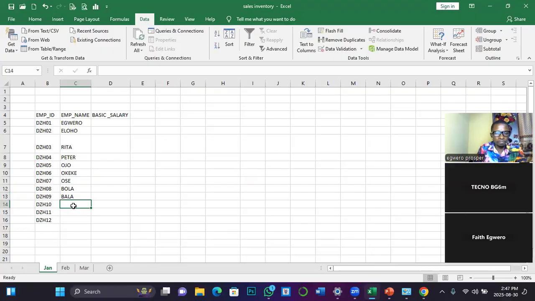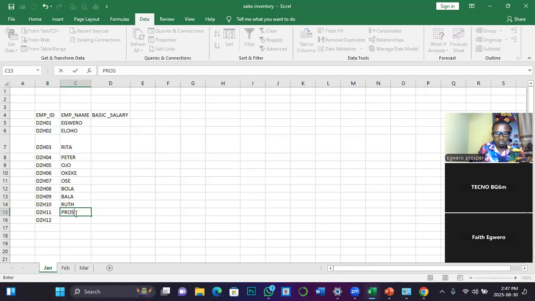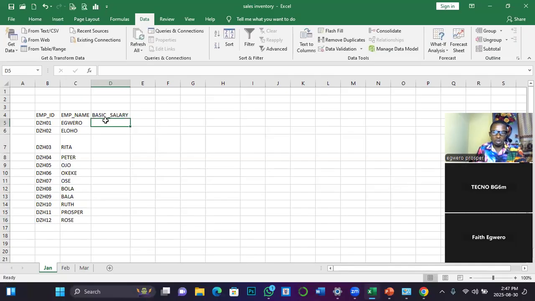Let's say Roots, Prosper, and then let's say Rose. Now you have typed all these names. Now I want to compute their basic salary.